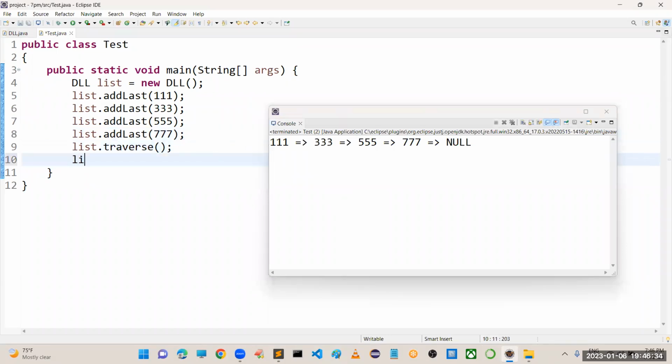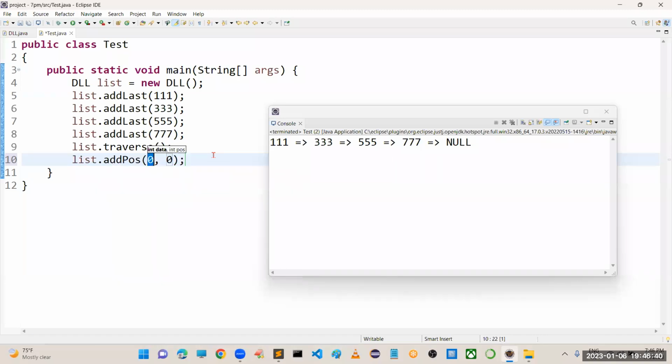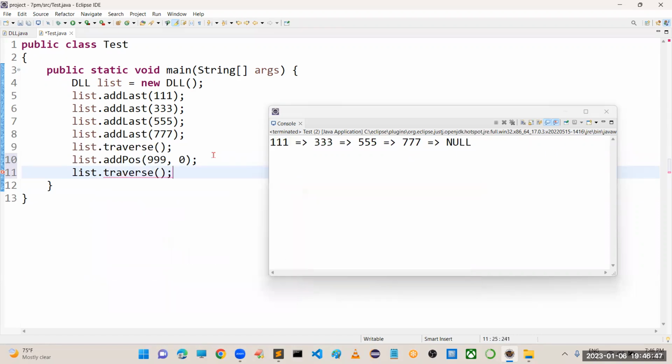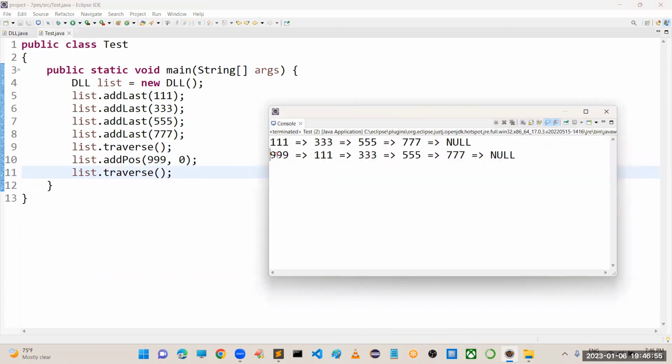Let us see here. List dot add position of, I want to insert 999 at 0th position. After this, I want to traverse the list. Will it work? Let me cross check. Are you seeing that 999 got added at first, right? Yes, perfectly it got added.